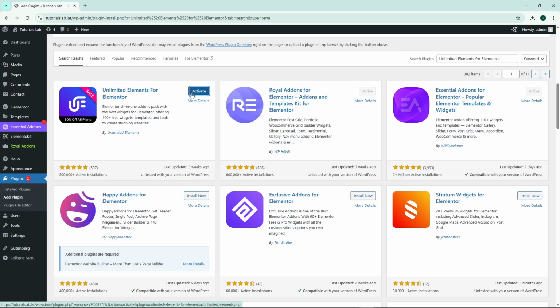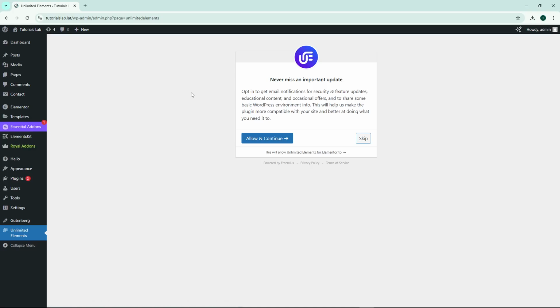After the installation is complete, the Install Now button will automatically change to Activate. Click on Activate to enable the plugin on your site. Activation is a crucial step because simply installing a plugin doesn't make it functional. You need to activate it for it to integrate with Elementor and start providing you with those extra widgets and design options you're after. And that's it.